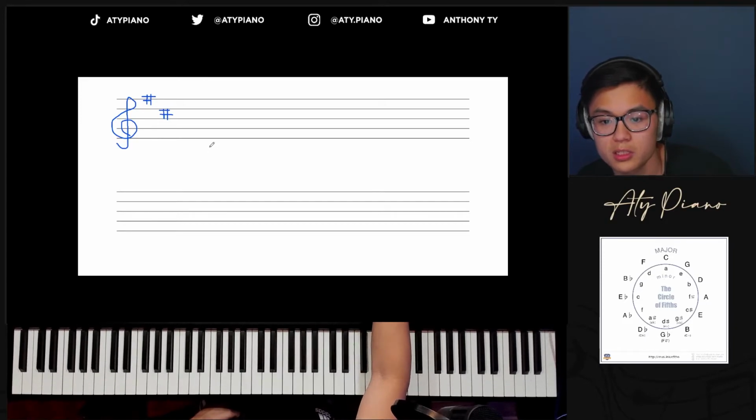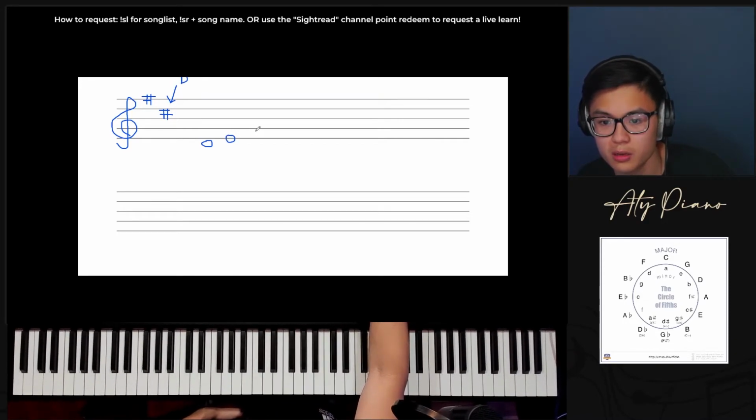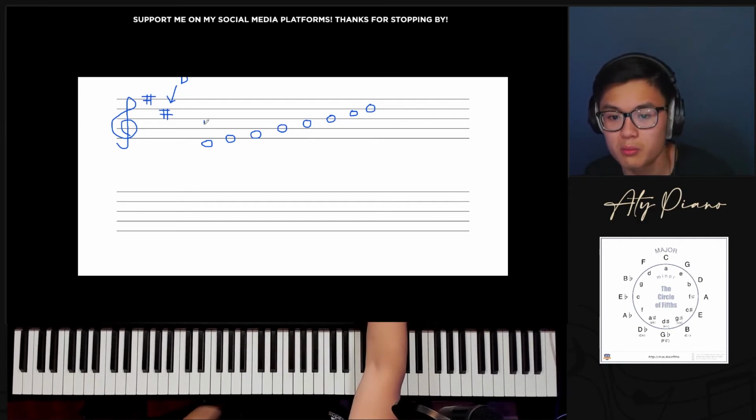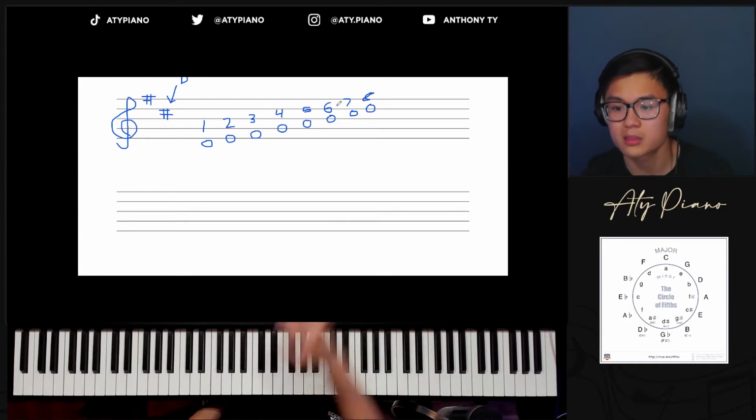Okay, so we're going to use the D scale. That's our key signature. And how do we figure that out? How do we know that this is a D scale? We look to the last sharp, and we have a C sharp as the last sharp, so we know that we're in the key of D. Okay, so let's draw our D scale: D, E, F, G, A, B, C, and D. So if we number all these, this is 1, this is 2, this is 3, this is 4, this is 5, this is 6, this is 7, this is 8.